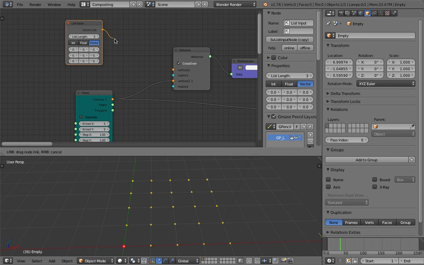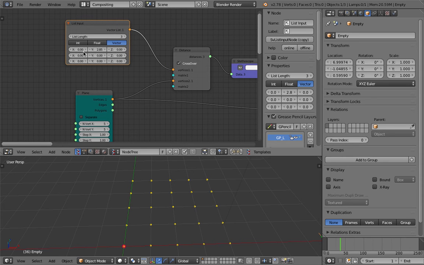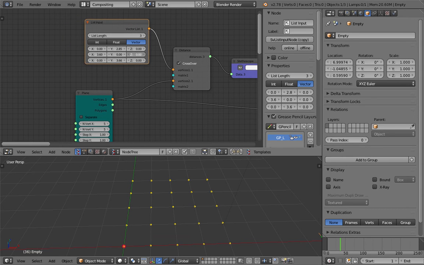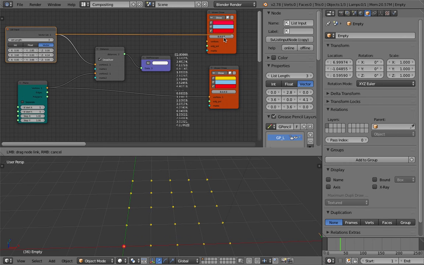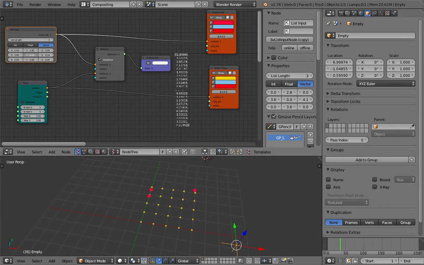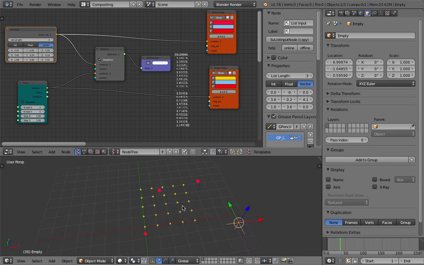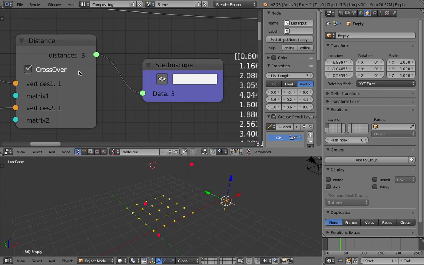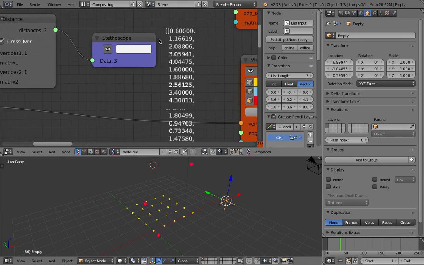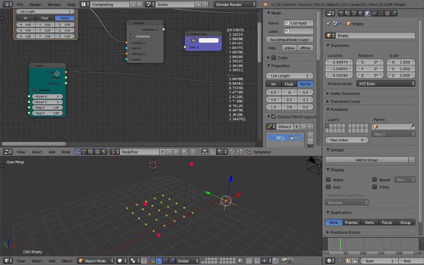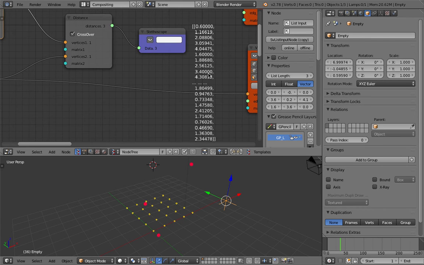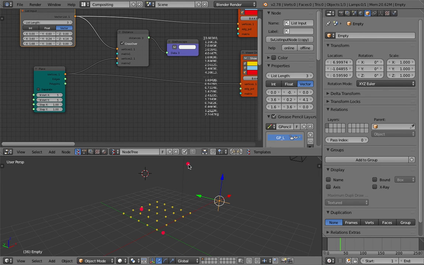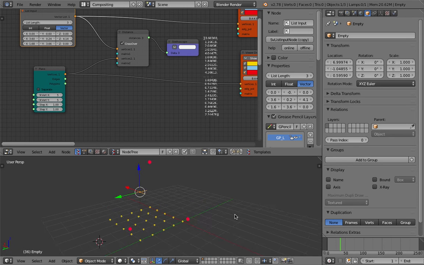So if you have a list input, if you have multiple vectors 1, 2, 3, and let's just randomize this point position. Let's look at the view. So now I have this random point position, and also we have the yellow points. With the crossover on, we can see that we have 3 lists, and each list is 25 values representing the distance between this guy and every point, this guy with every point, and this guy with every other point.